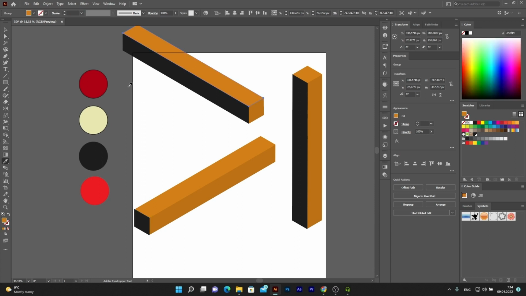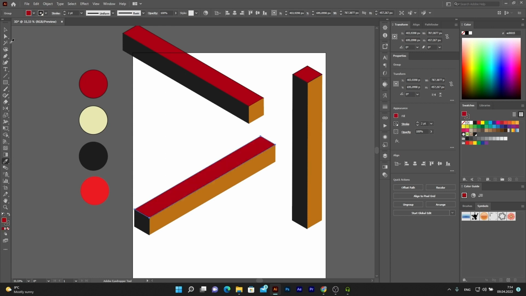Now select the top face, it will be red. The same with the other faces. And go to the light edge, do the same with the eyedropper. Done.